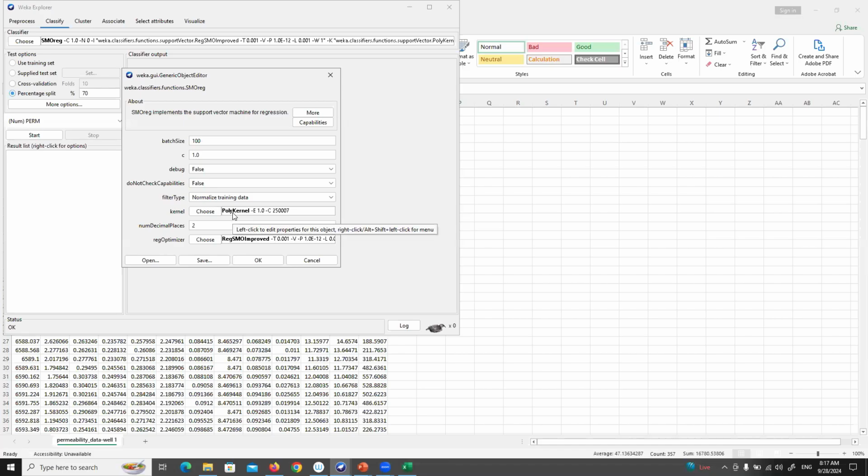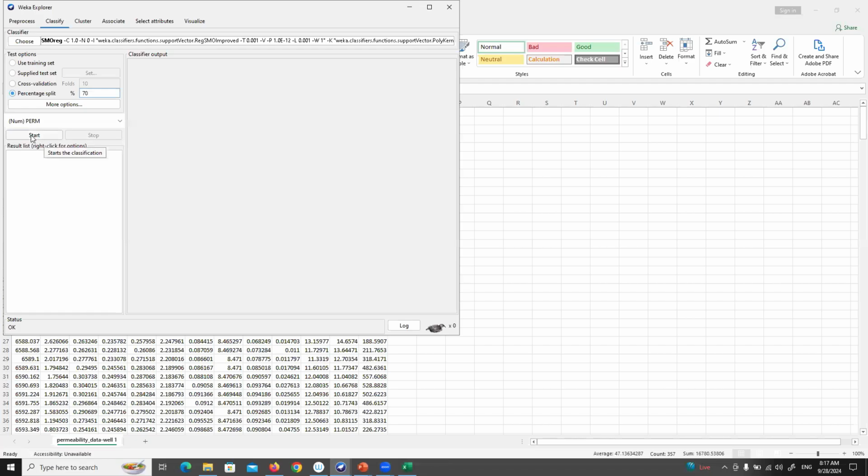The default value is the polynomial kernel, and the value of C is 1. The most important hyperparameter is the kernel. You have to first of all optimize it before you move to C. So let's keep C at 1 and the kernel at the polynomial kernel, which is the default value. So we can run the experiment.